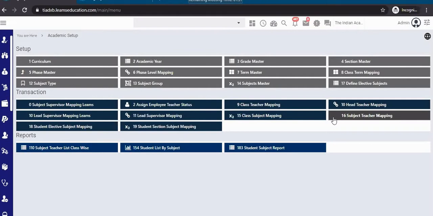Only the elective student subject mapping was done by Swapnil. In class subject mapping, I have done some changes over there, and this SP I have also updated. So if you want it, you can contact me for that. Okay, these are the things.